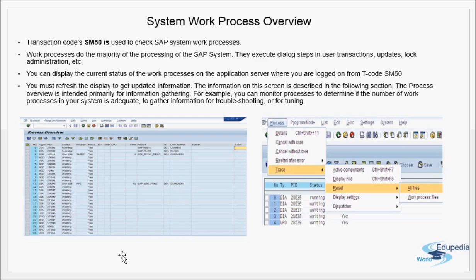So here, the first column is the number. This is the number of the work process. It starts from 0 and continues. Then the type, which is the type of work process. DIA stands for dialog, BGD stands for background, UPD stands for update, ENQ stands for enqueue, UP2 stands for V2 update, and SPO stands for spool. That's the naming convention.